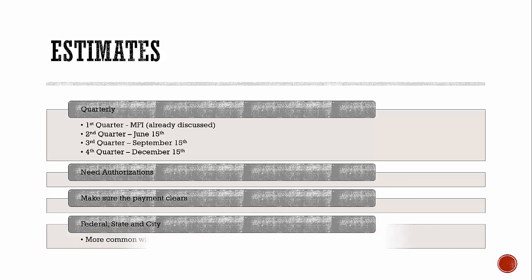And a reminder that there are estimates that can be made with the federal, state, and city, but more commonly in co-ops and condos, unless there's federal tax, which is not always the case, you'll have estimate payments for both the state and the city.